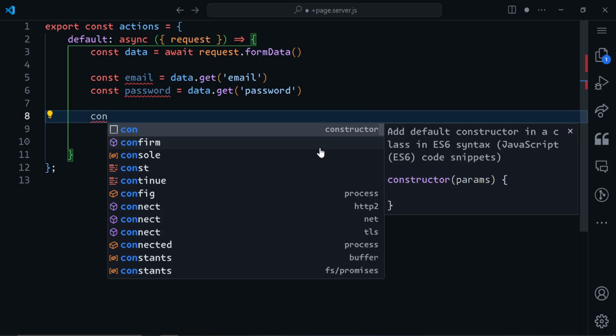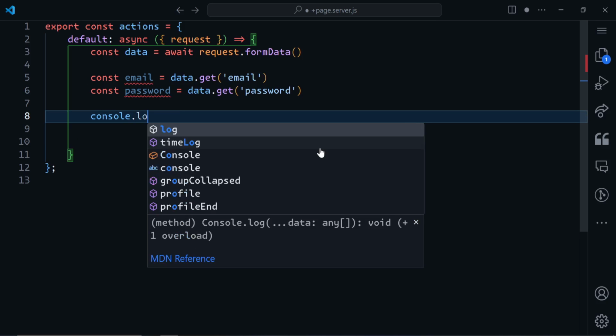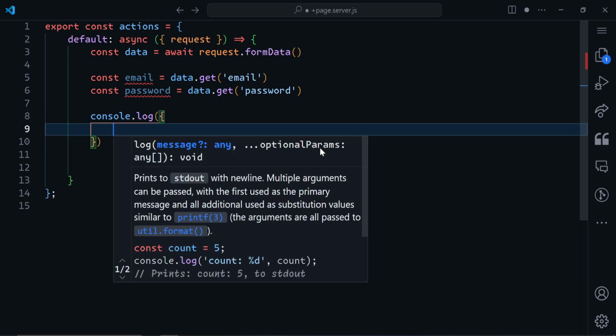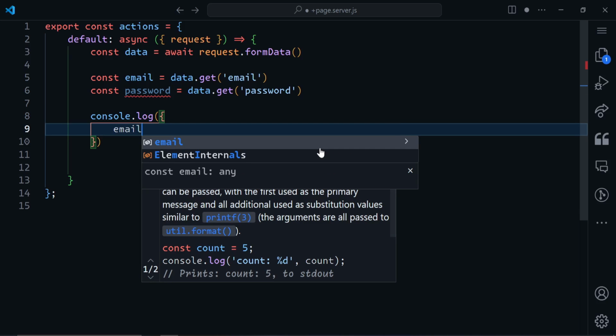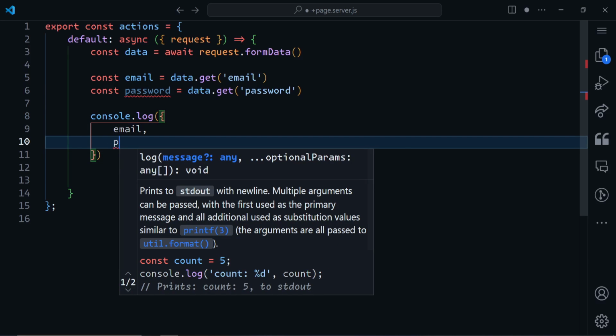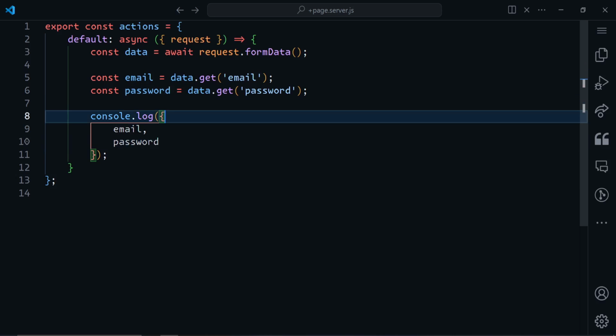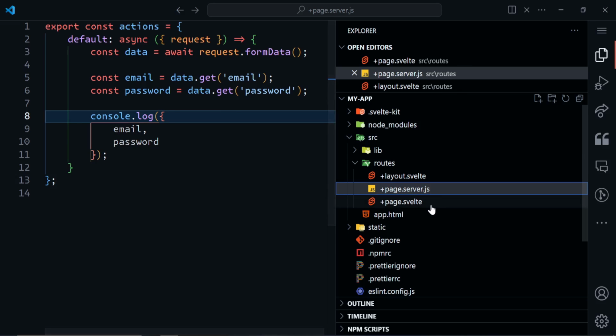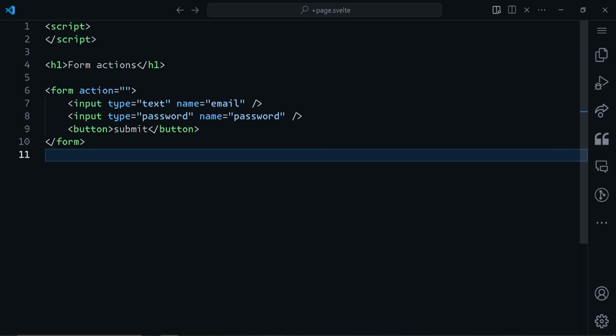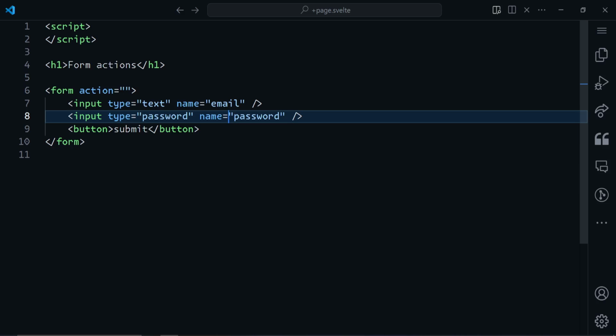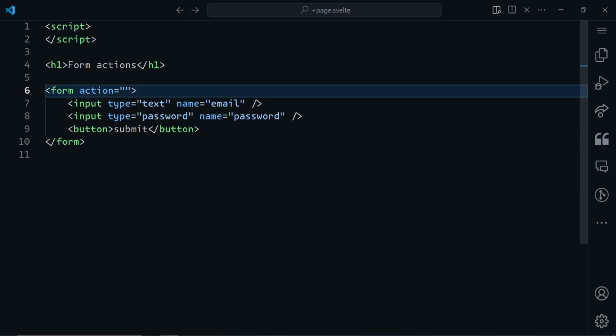So in our example, we're just going to log it to the console. I'll put the email and password. So let's actually try this. And before this would work, let me just check something out. Oh, we need to define the method and also complete the action.